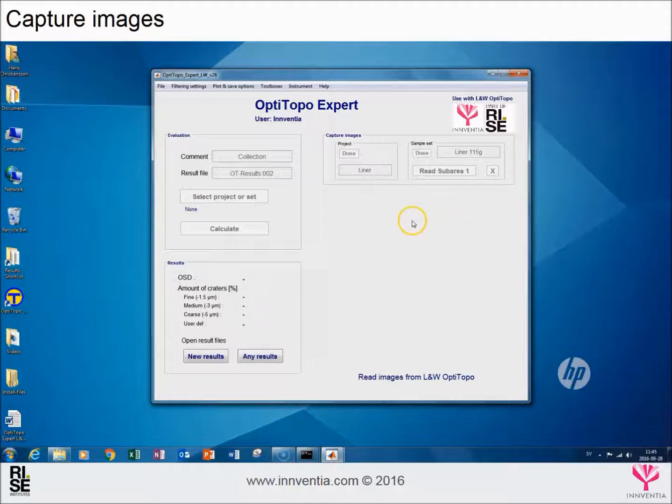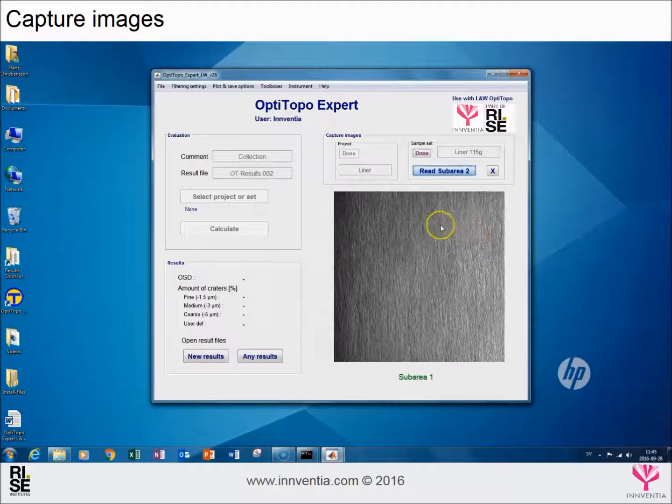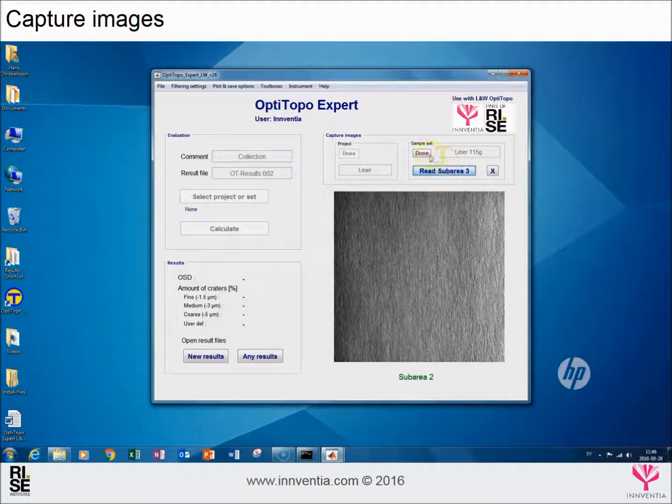Now the instrument is measuring this sample. It will take some seconds. And we will see the surface in the user interface. If we don't like this image, for example if we have a defect, we can press this cross to remove it. But in this case, we want a second sub area. So we move the sample a little and press read sub area 2. I press the done button.